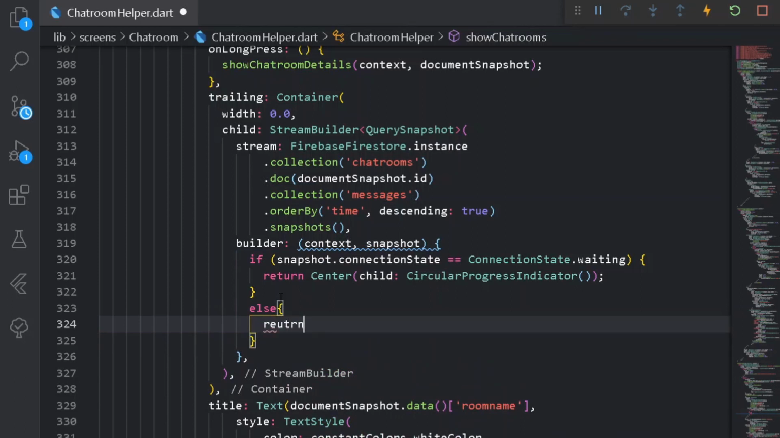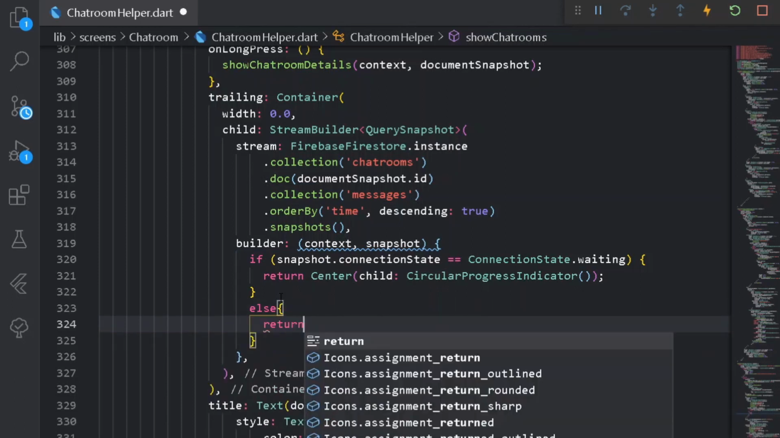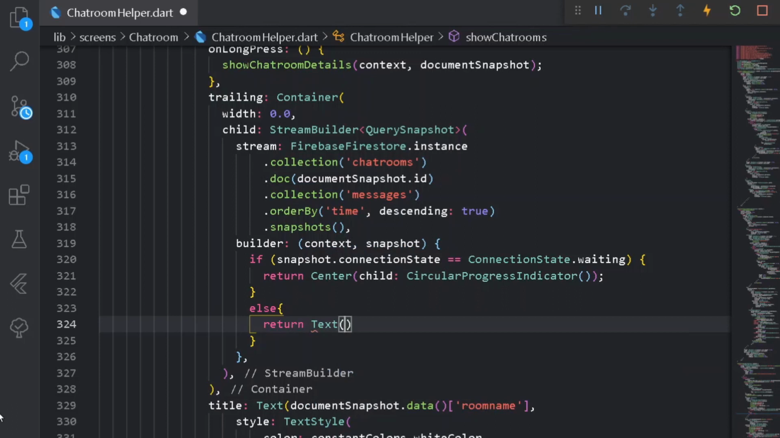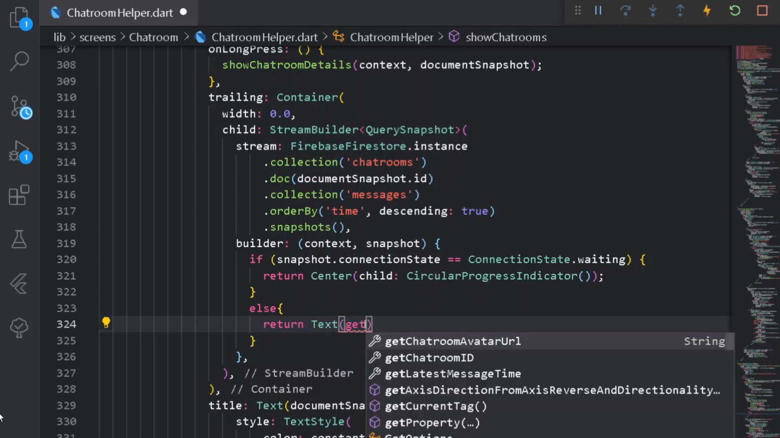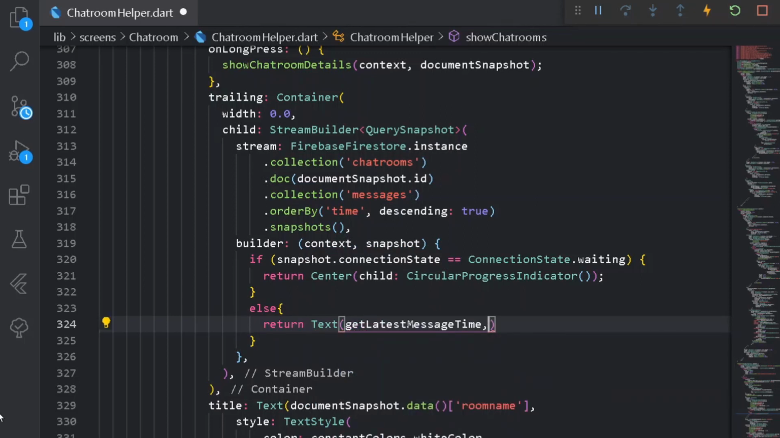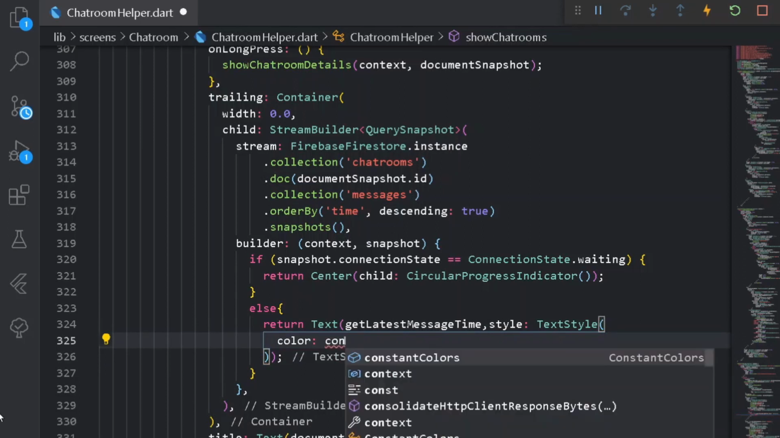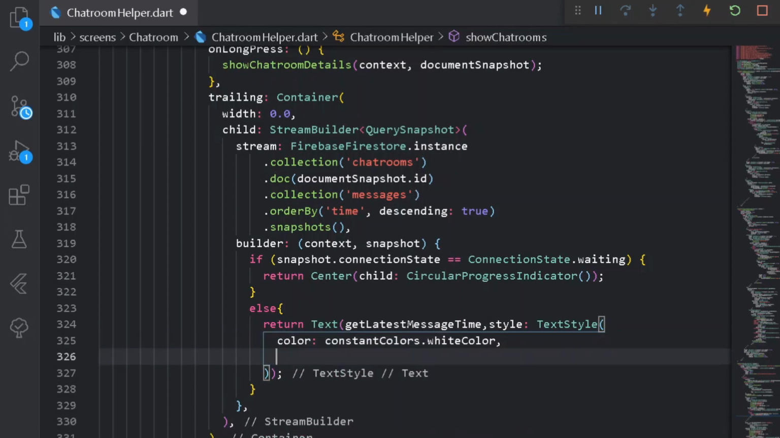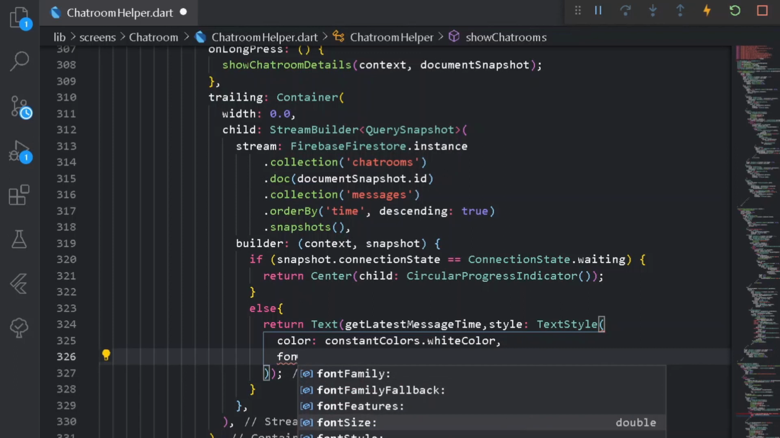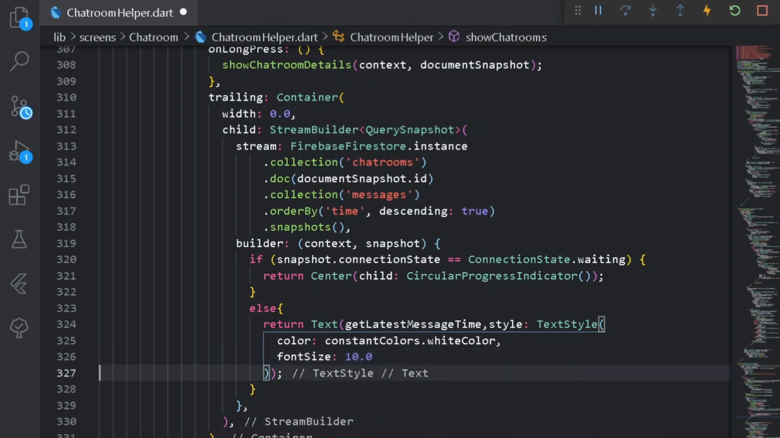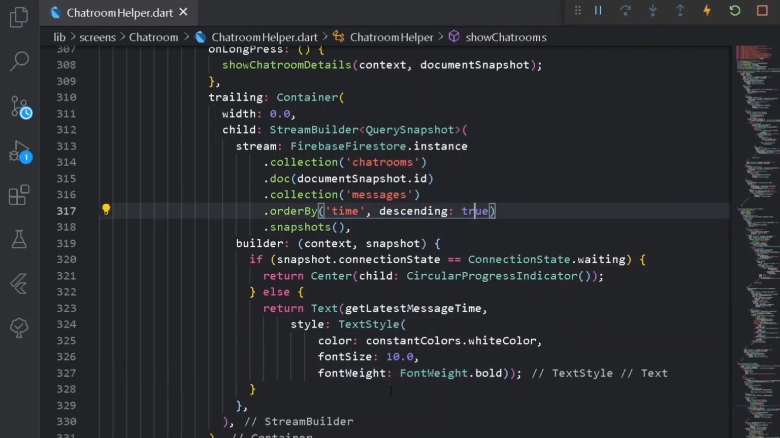Under my else I can simply return a text, and under my text I can simply say get latest time message. Here let's have somewhat styling to it under a form of a text style, and here I can simply have a color of constant colors. Let's have a white color, and here let's have a font size of some small one of 10. Also let's have a font weight of bold. Press Ctrl and S. Easy.